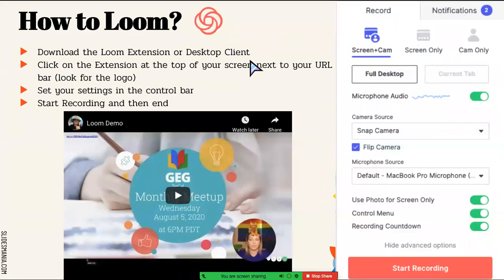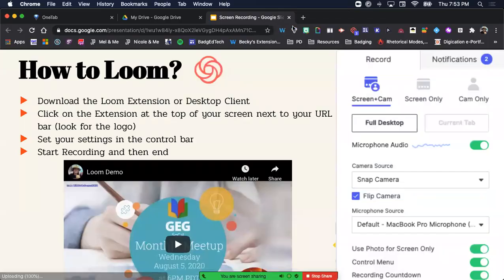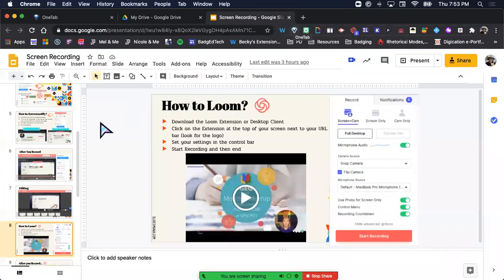So I want to show you Screencastify before I jump into Loom. So if you'll just bear with me for a second. Are there any questions before I jump in?